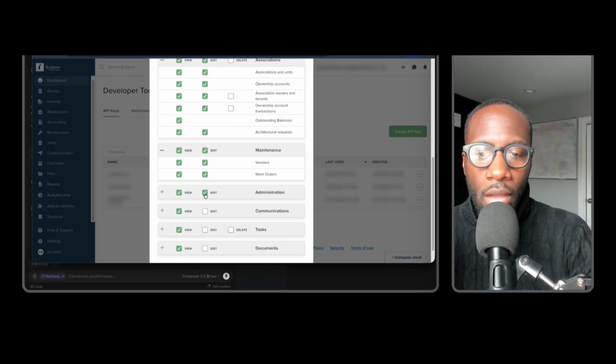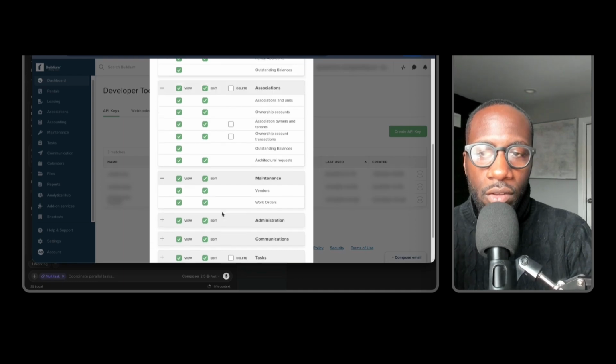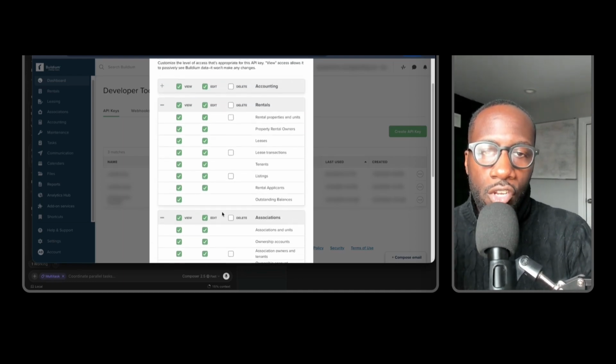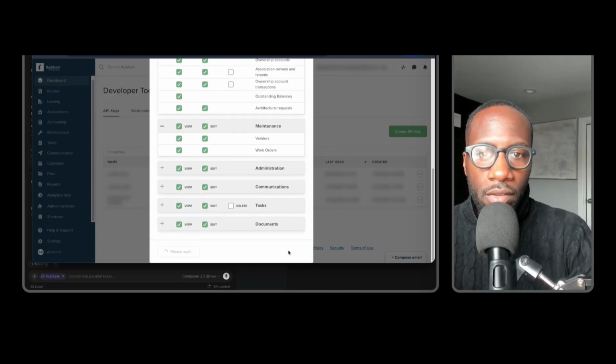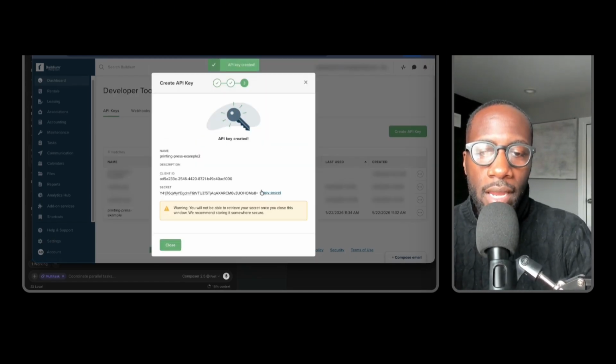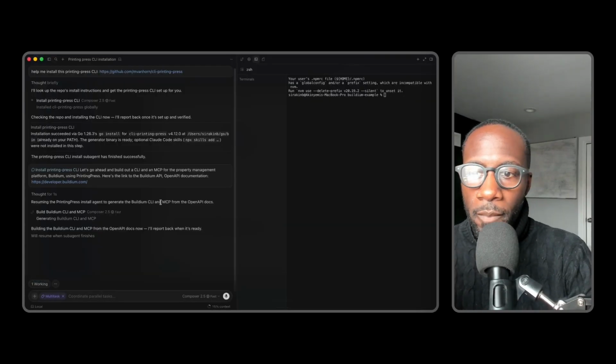I'm going to give it all view and edit access, so you can programmatically change what's in Buildium and create different workflows based on the access that you give it. We're going to continue, and then it gives you a client ID and secret. Again, this is a sandbox account. This isn't real information. We're going to just take note of these right here, then go back into Cursor and see what the status is.